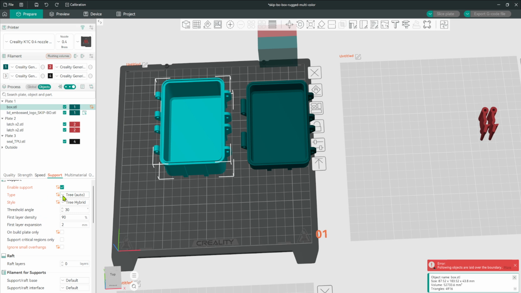Now, as you can see here under the type, we can select normal auto, tree auto, or manual options. With auto, the software automatically figures out where your model has overhangs and places support there. If you use manual, the software will only put supports where you manually color them with the brush tool. So for me, I will just leave it as auto.